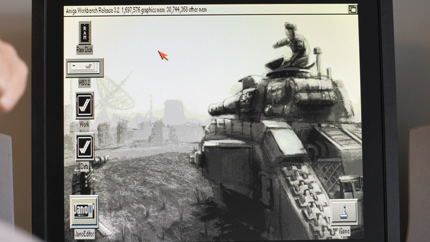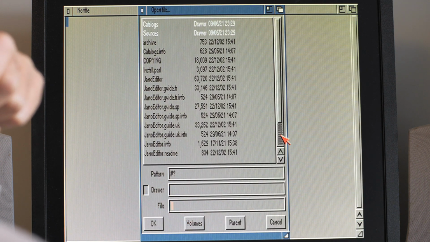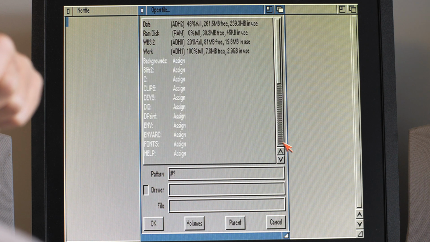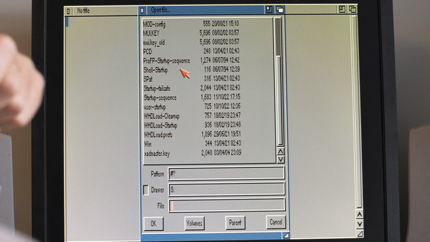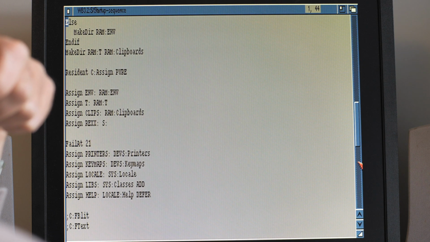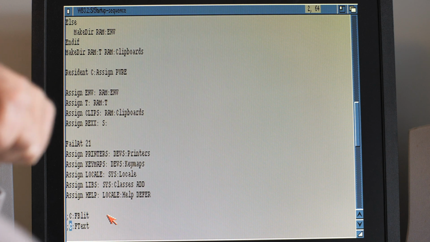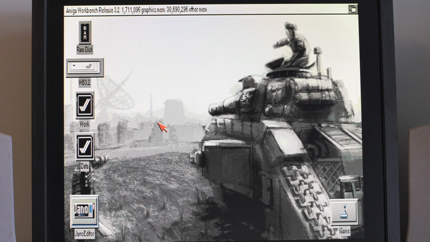Let's reinstate FBlit and ftext. Oh, bind drivers, wasn't it? There we go. Bind drivers. C FBlit, C FText. Save that. Close that. Right, here we go.